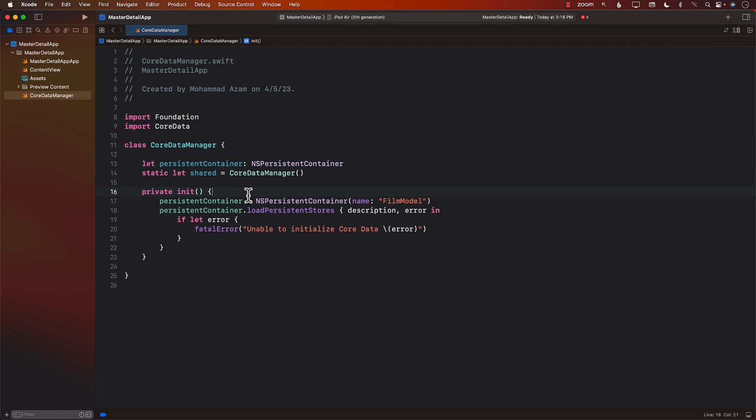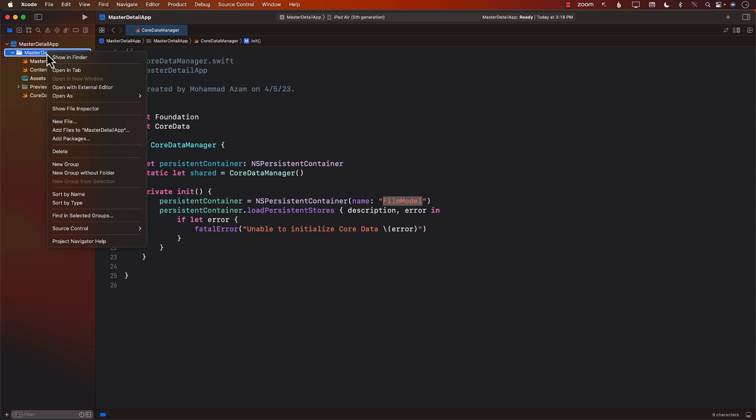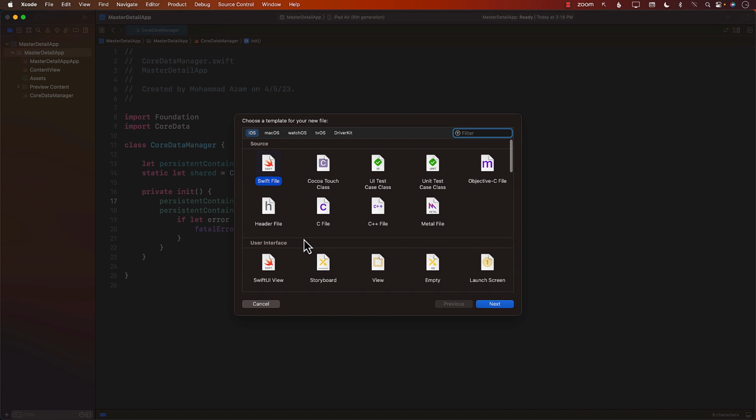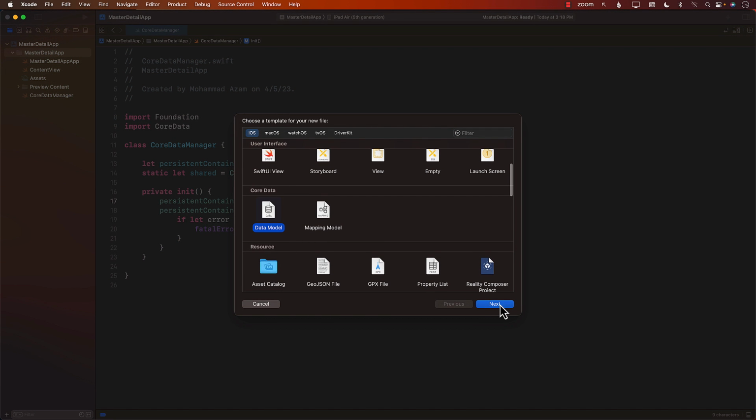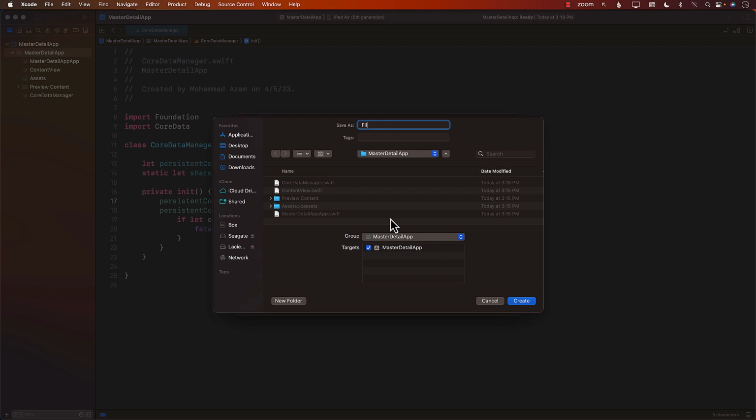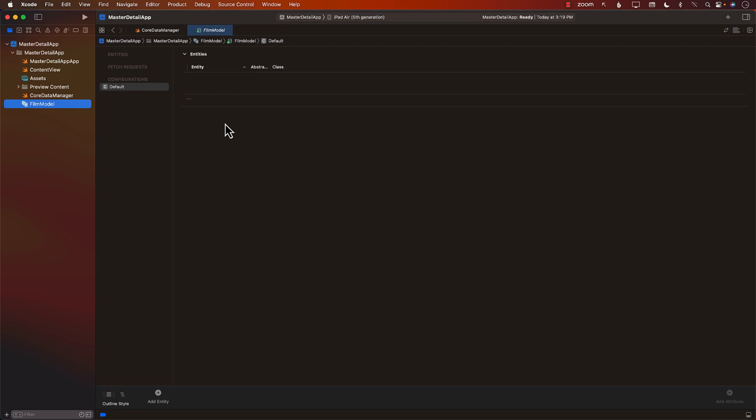So what we are doing is we're trying to look for a model file, the data model for Core Data, which is film model, which I don't have, and I'm trying to look for that. And once we find that, we create the persistent container and load the stores. But we don't really have anything called film model. So I'm going to go over here and simply say new file, data model, and I'm just going to call it film model. I mean, you can call it anything you want. You can call it movie model or something if you want, that's fine.